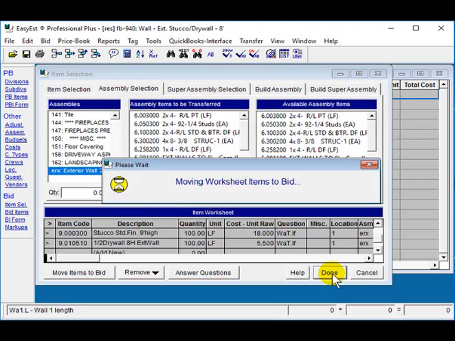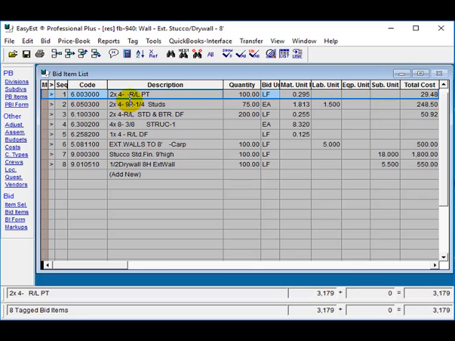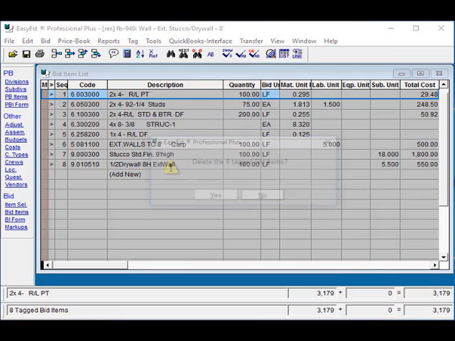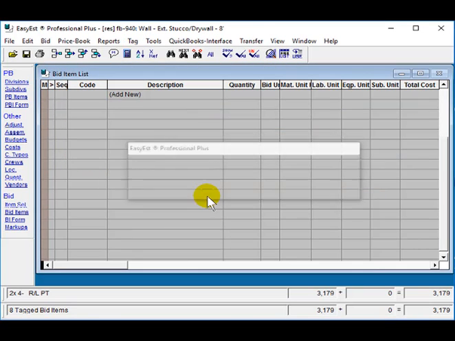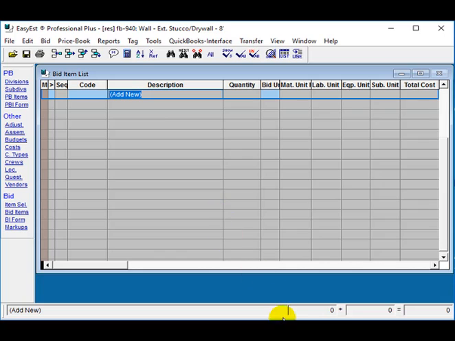and then click on done, and we have this assembly that we just created in an actual bid with quantities based on that 100 linear foot wall or whatever it had there. We're going to delete these items and continue on with our assembly feature demonstration.